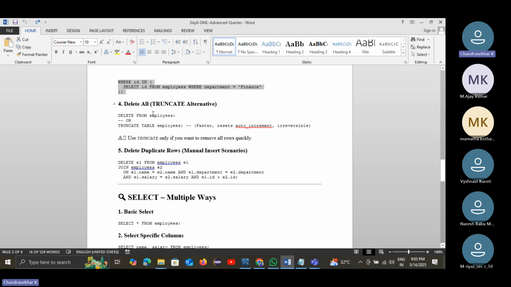And delete all. When I say delete from employees, it deletes all the records if you don't mention any condition, so we have to be very careful while deleting. If you don't mention anything, it will delete everything. We can also use truncate, but there are some differences. Truncate is a DDL operation, not a DML operation. It clears the data, it won't delete row by row. When we touch upon DDL, that time we'll check delete versus truncate.